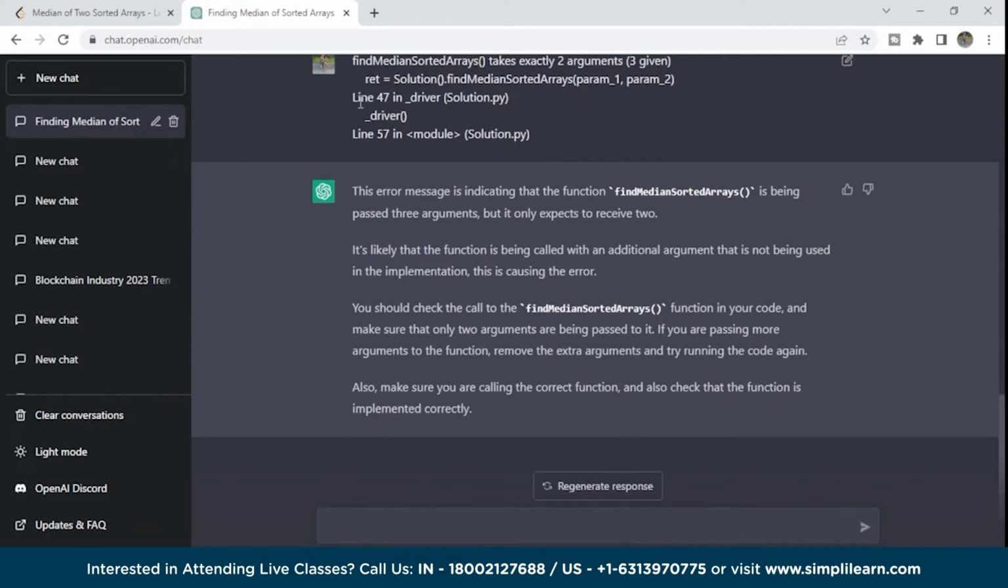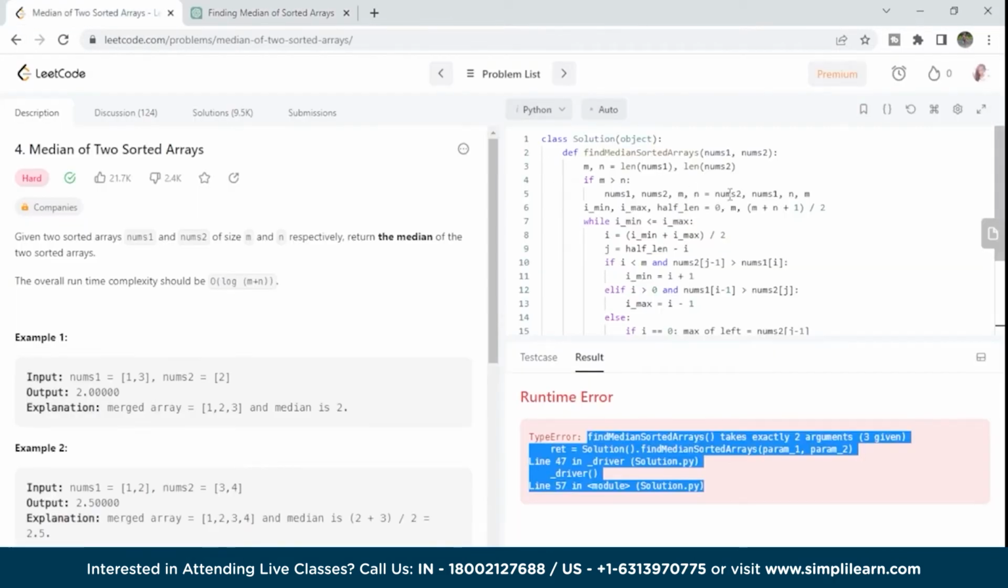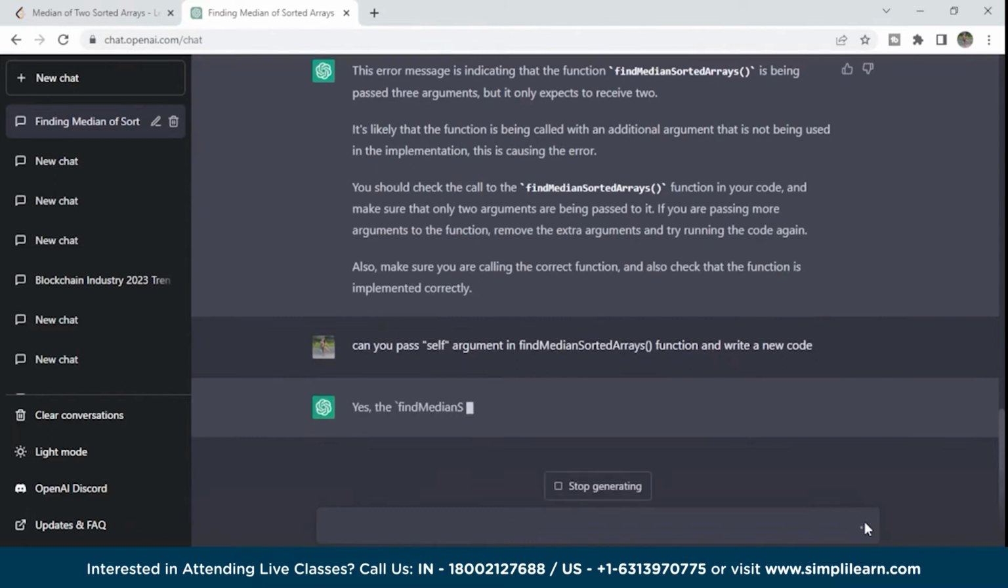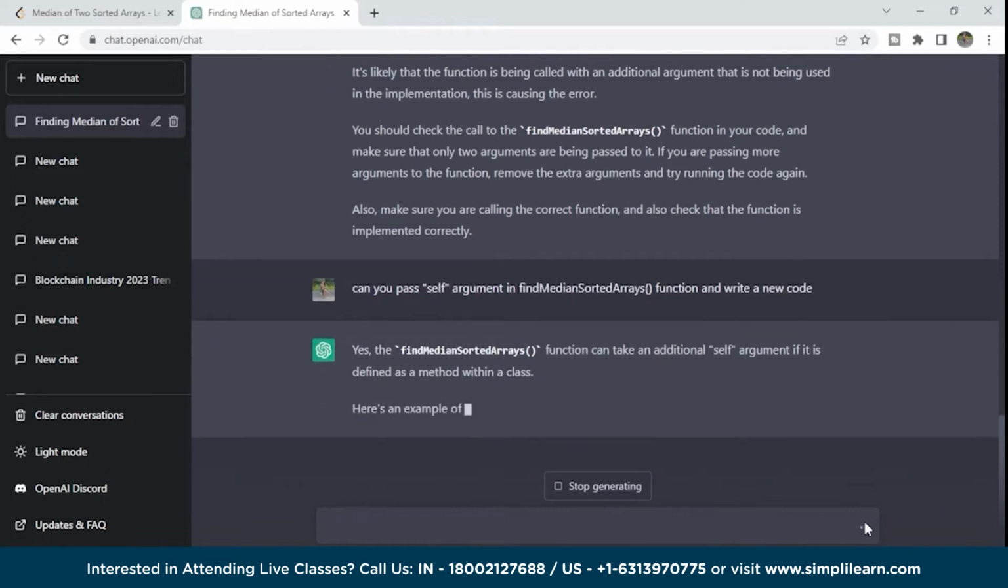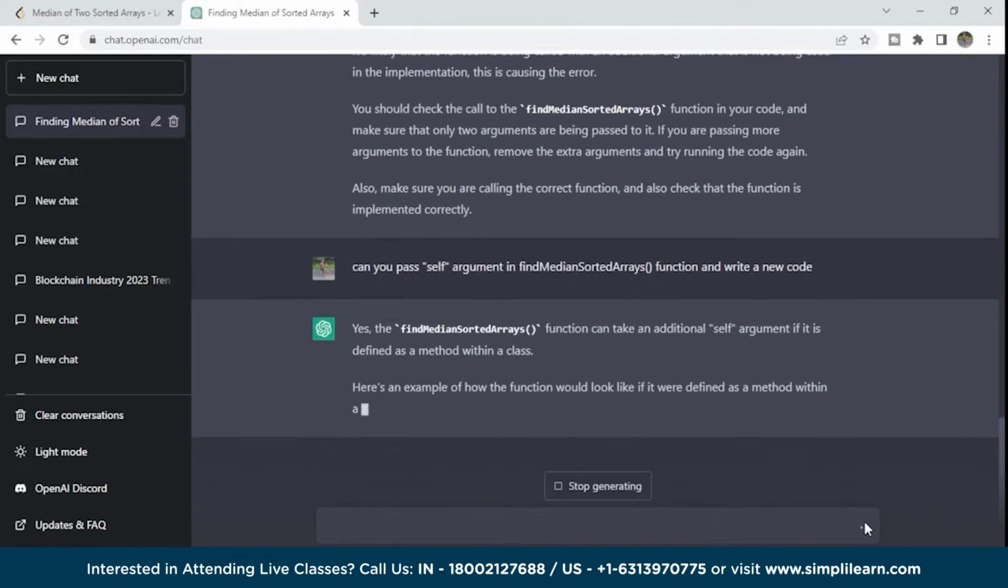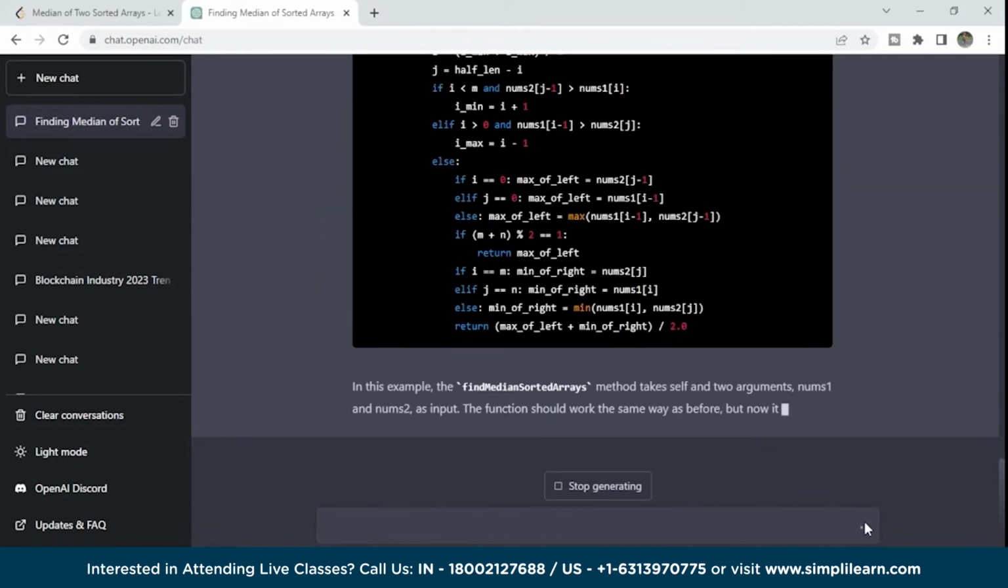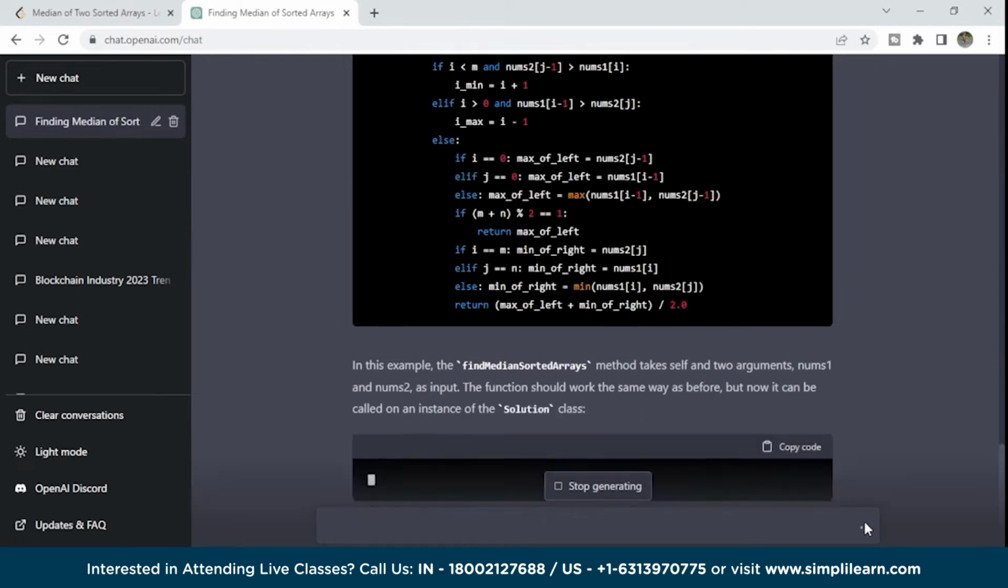So if you remember, when we actually saw this question, there were three arguments passed through this function, which was self, nums1 and nums2. Ask GPT if it can write the code with the self argument and see if it's correct. Wait, see if it can pass a self argument through that function and generate a new code. Okay, now it has cleared that yes, it takes three arguments.